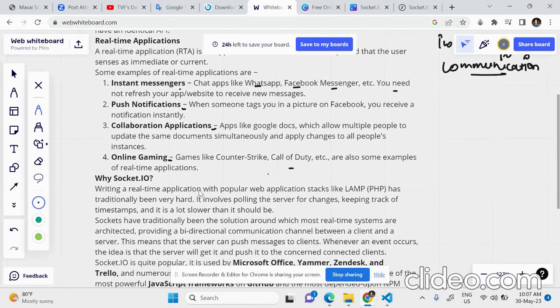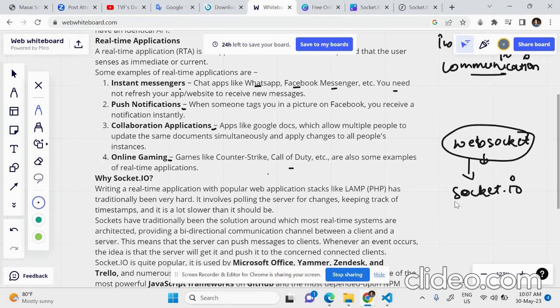Why do we use Socket.io? Generally we can use WebSocket, but when we write WebSocket, it's hard to write and complicated. Socket.io is a framework on top of WebSocket. So Socket.io is easy to write and not complicated, and before we used a traditional method like WebSocket, so we don't need to use that now.